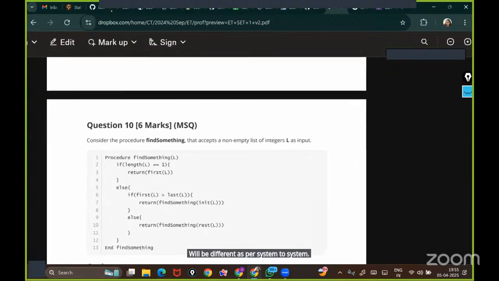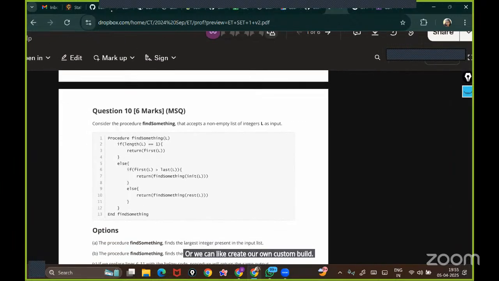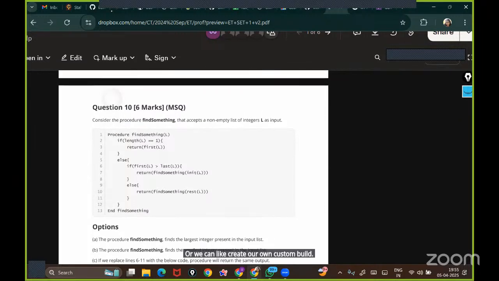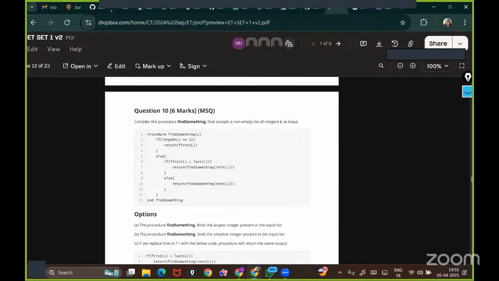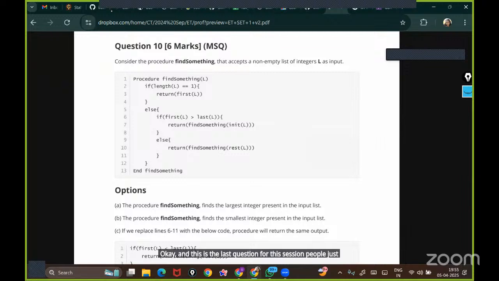Or we can create our own custom build. Okay, and this is the last question for this session, people. Just tell me, what did you understand from this?